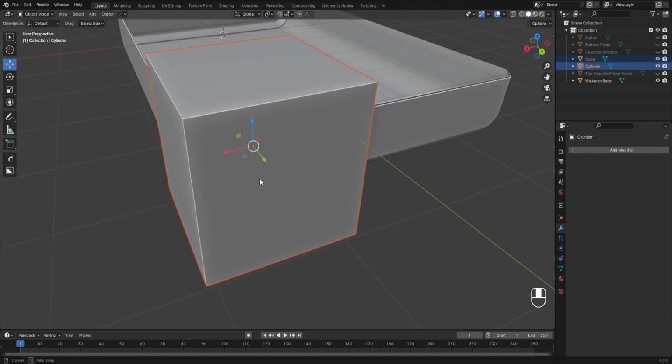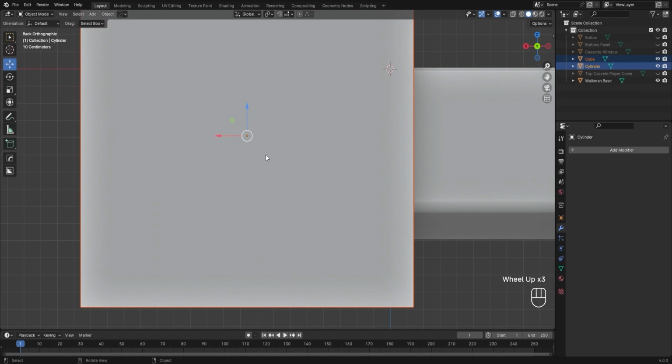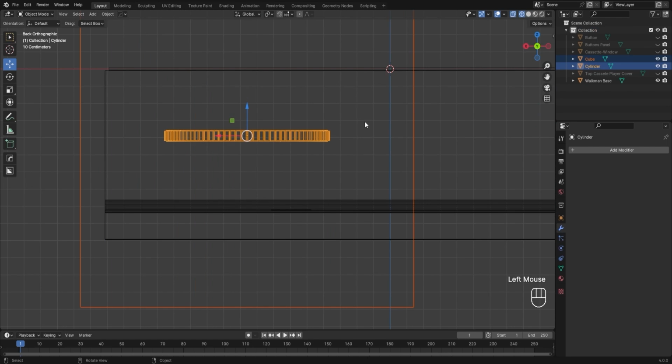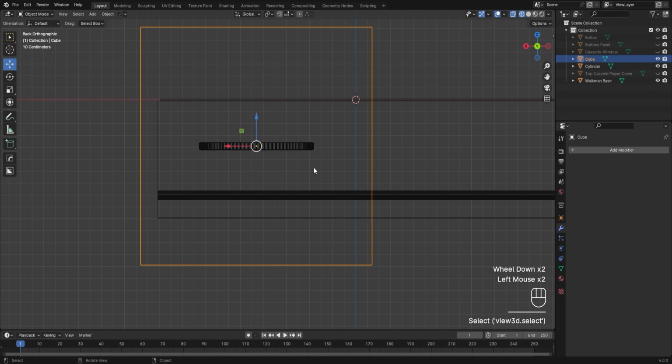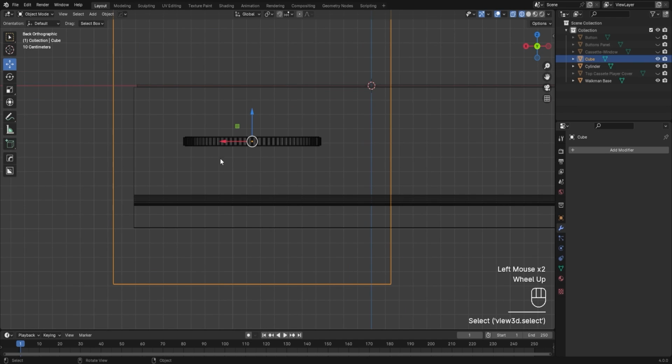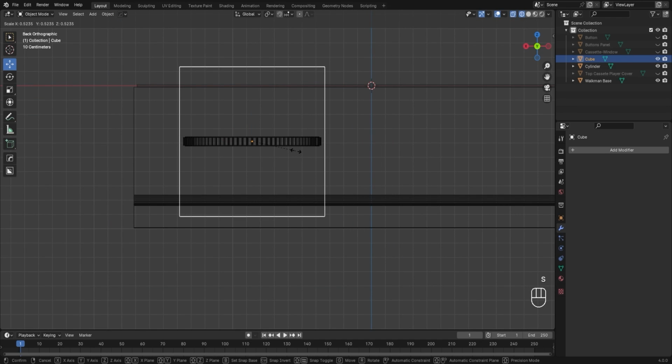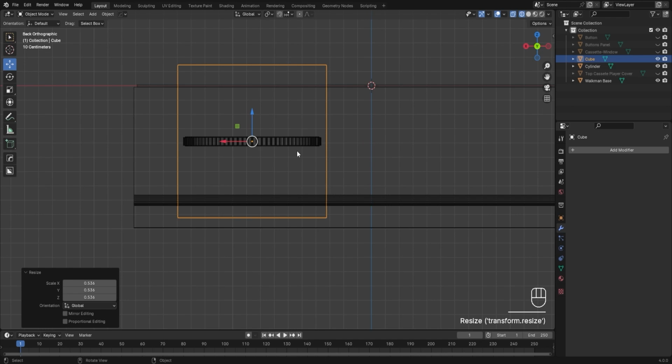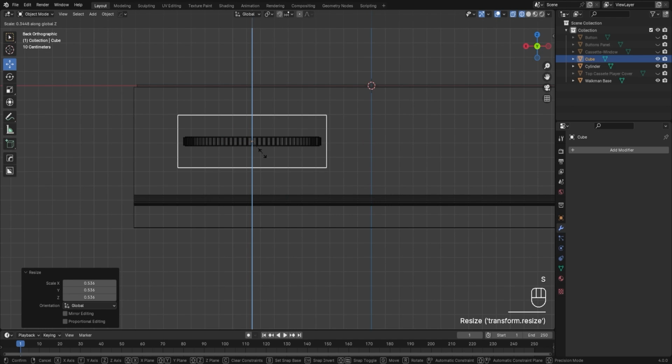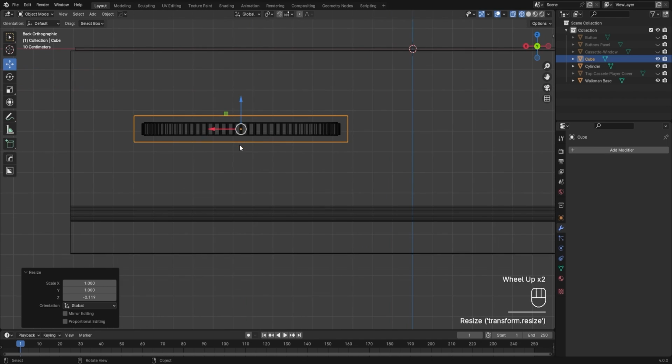Now I will rotate it, and with the Alt key, or Option key if you're using a Mac, you can snap it here. Now I can turn on my wireframe mode, select the cube and scale it up so that it fits this position. I press S, give it a little bit of space, then S again, then Z to scale it here. Okay, so this will be for the hole.